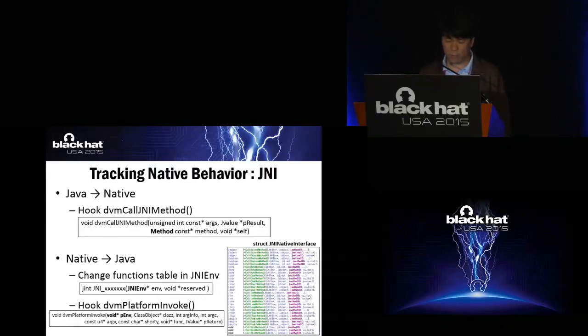The function table looks like this. If you change this function table, you can hook the Java methods called by the native function. For changing this function table, I hooked the dvmPlatformInvoke function. The dvmPlatformInvoke function gets the JNIEnv structure as a parameter. So you can change the JNINativeInterface.